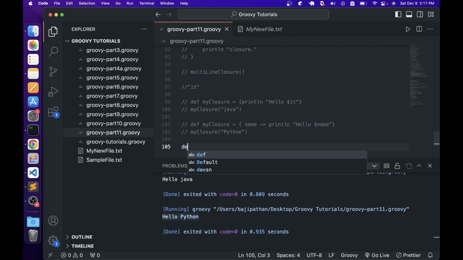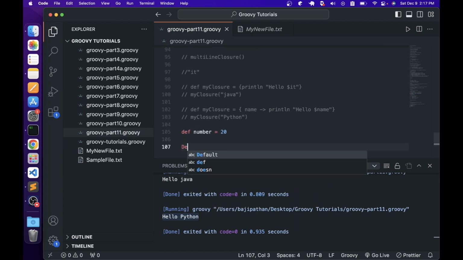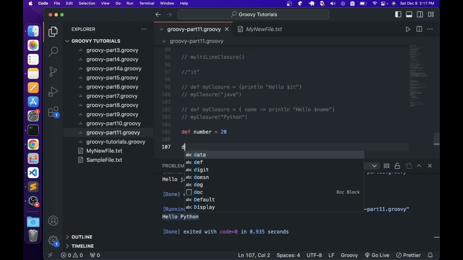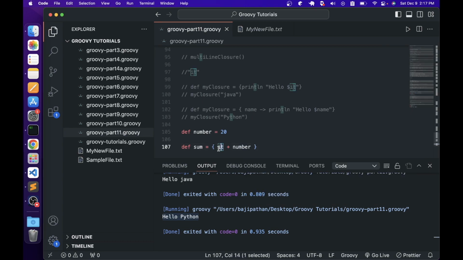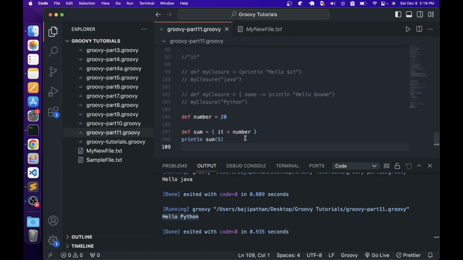For example, let's say define a variable called number with 20 value, and then define a closure called sum, which will take one argument, and then whatever the value that user is passing, we are adding that to this number 20. Okay, so let's say println sum 5. Can you guess what is the output? So we are passing 5. So this 5 will be stored inside this 8, and then we are telling Groovy to add that 5 to the number variable. So in number we have 20, so the output should be 25.